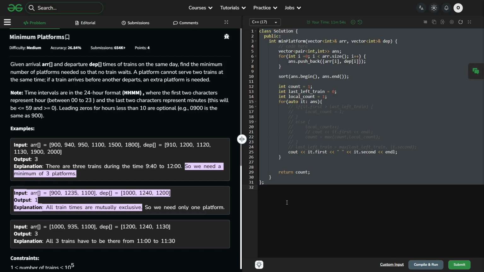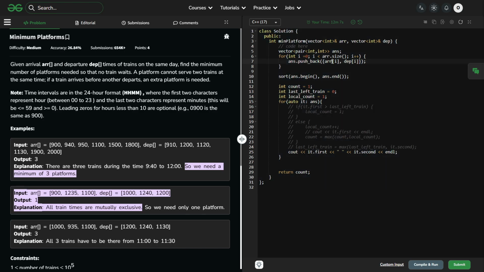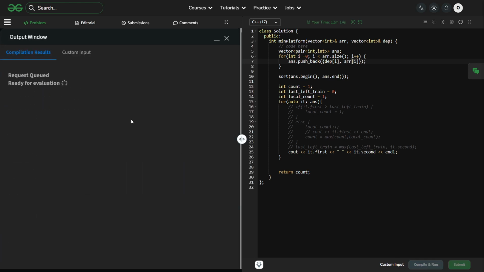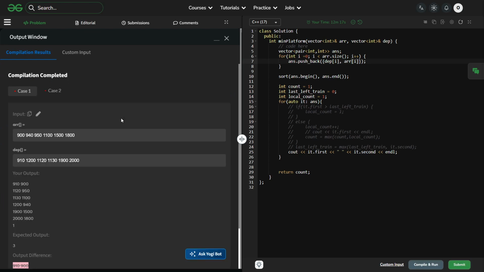Okay, so basically suppose multiple trains are coming. How do you know the train which is leaving the earliest? So we push this one, and then this one. So this was leaving at this time.